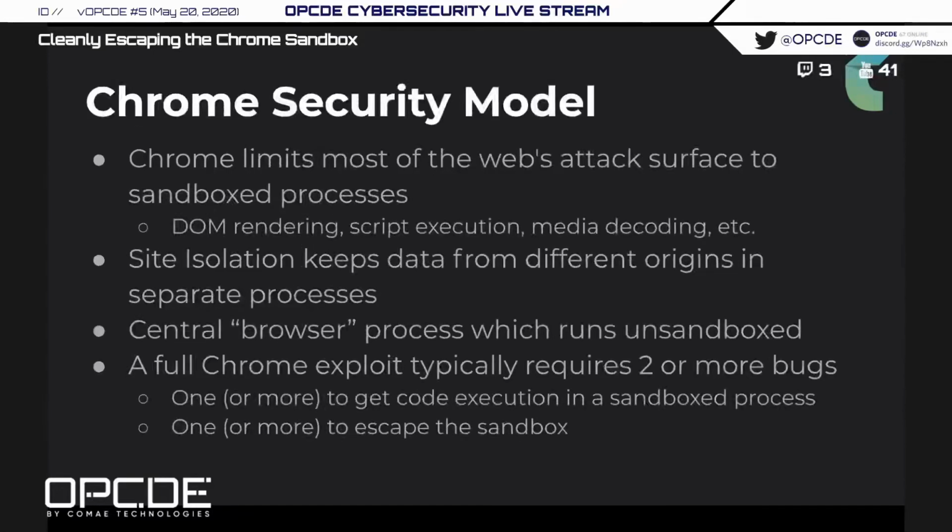Chrome's philosophy for security is slightly different than the other major browsers. Chrome doesn't implement a whole lot of exploit mitigation strategies, and instead relies much more heavily on strong sandboxing. Most of the interesting attack surface on the web, such as DOM rendering or script execution or anything media or graphics related, typically runs in a sandbox process. And in fact, Chrome is, I think, the only major browser implementing site isolation, which is a policy that keeps data from distinct origins in separate sandbox processes.